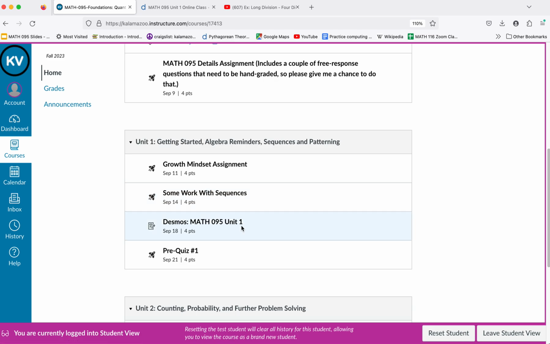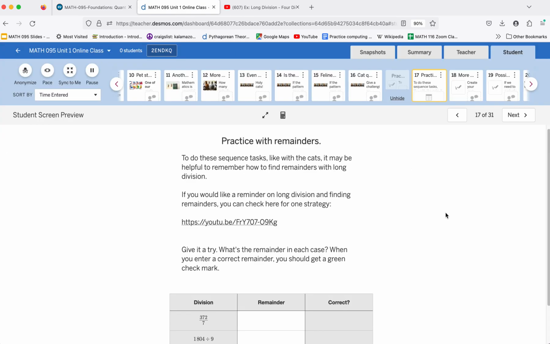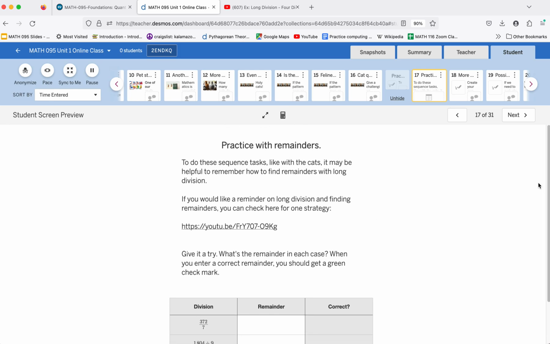This is a Desmos assignment. It says Math 095, Unit 1, and I wanted to show you what that will look like. If you have not used the Desmos platform before, it is free for you. It is very easy to use in most cases. It has some clunkiness occasionally, but it's pretty easy to use. I have this assignment open in another screen right now, and yours will look a little bit different. You won't see this big blue bar at the top. You'll just see this page. Sometimes there will be graphics with these, but this one is pretty plain.